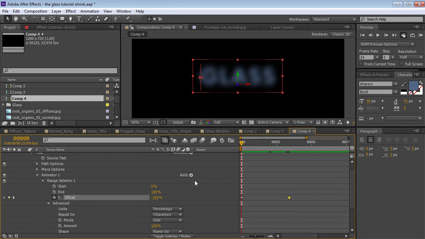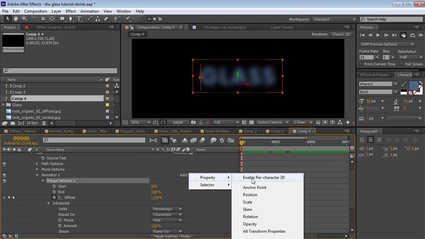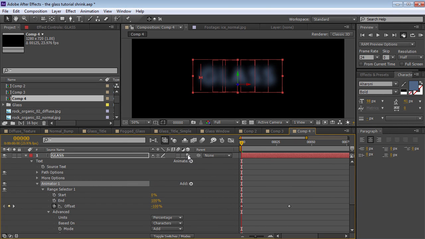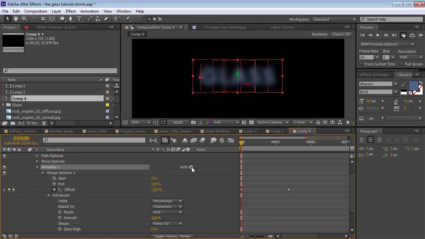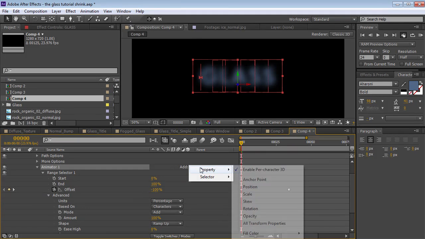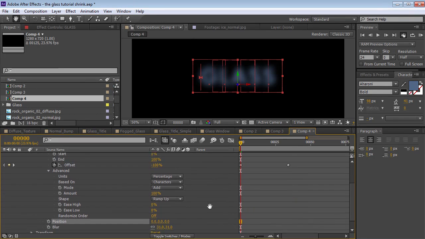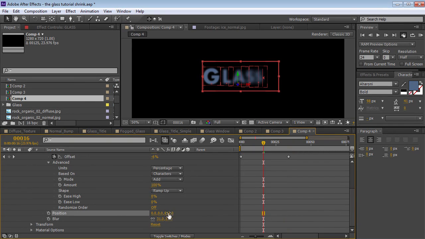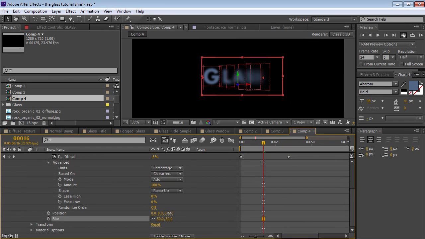Now, the other thing we want to do is add another property. So we actually want the position of each character to change as well. In order to change the position of each character, we need to turn on Enable Per Character 3D. And that'll change the layer switch to this sort of double box mode. And then we're going to add to the first animator a position property. So now what we can do is, if we go here to the middle, we can take the Z position, X, Y, Z, and push this off into Z space. So we can increase the blur and push it off. So now we kind of have this.